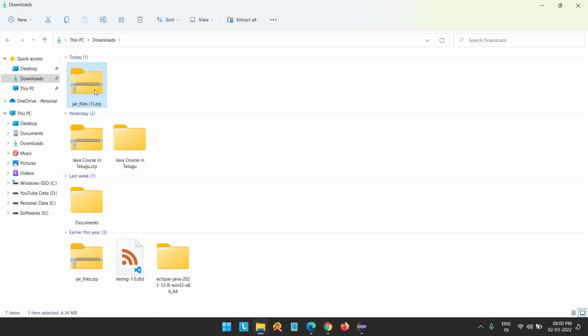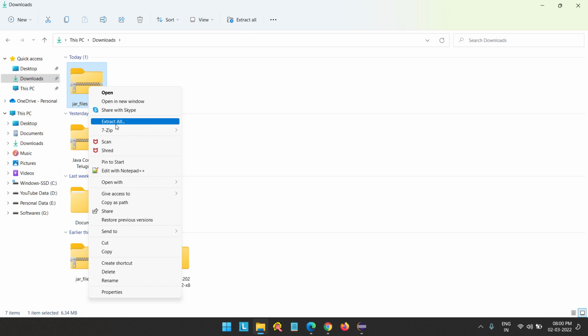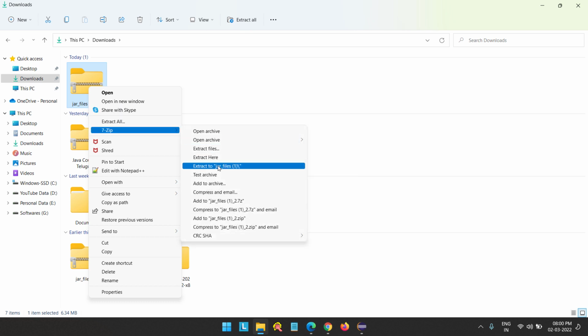So this is the zip file, guys. Okay, jar files of 1. I actually have another file with the same name, so that is why it is downloaded like this. So just extract the same. I'll use some external software to extract.